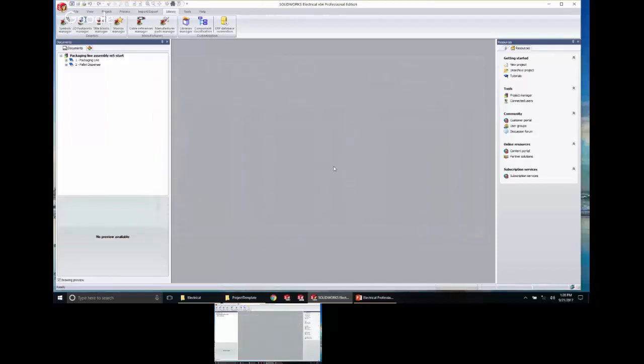Now, back to the project I already have open, where a lot of work has been done, but I'm going to take you through doing more work, finishing this out. This is the packaging line. You'll see there are two different document books in here, a packaging line and a pallet dispenser. And underneath those, we have various folders, again, cover page, drawing list.